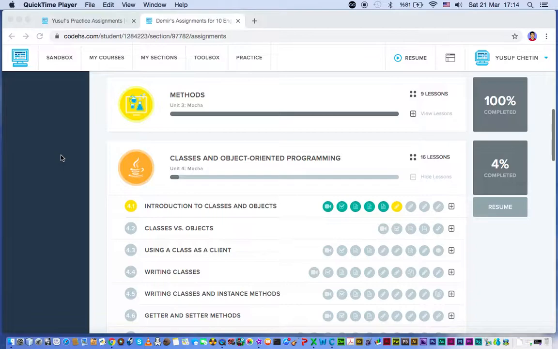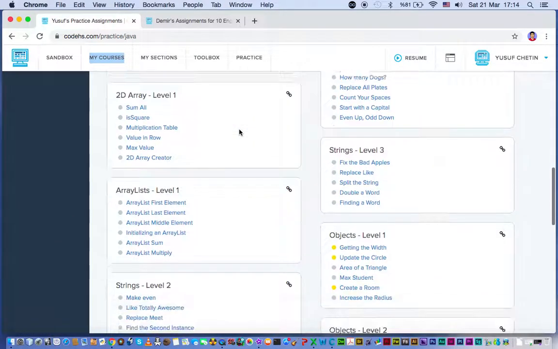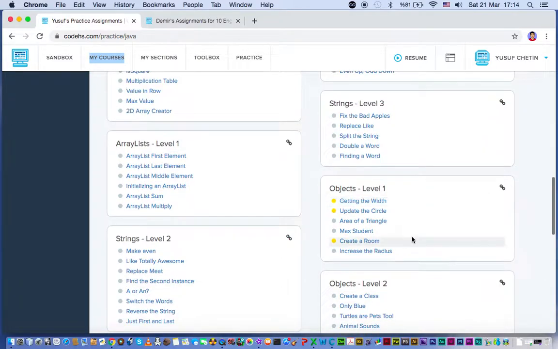First of all, I want to explain what is class and what is object. Then I want to explain one example, and I want to do one code from here. I want to complete this one, and you will do others. After you finish all of them, you go to practice, and from practice you will see here and go down a little bit and you will see objects level 1. So you should do the getting the width. Okay, so in this lesson you should do all these things.